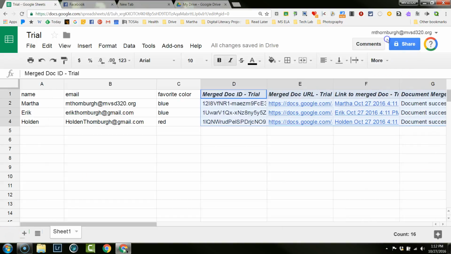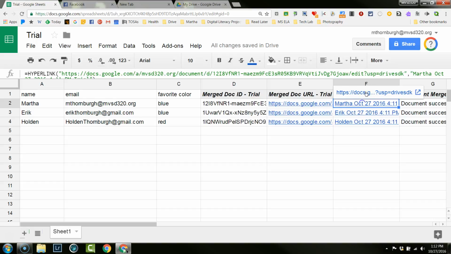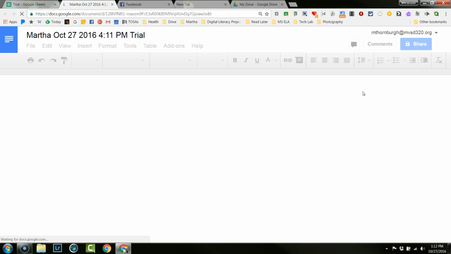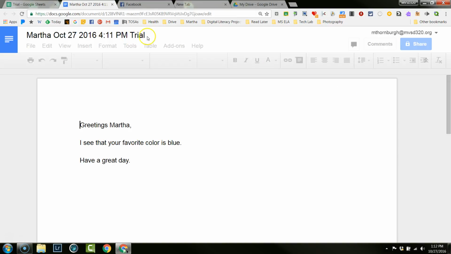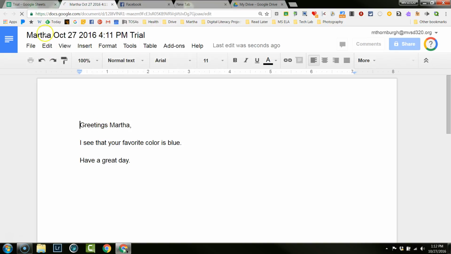So I'm just going to click the X off here, and now I have my documents here, and I can check one. You'll see how it's labeled here. So I've got name and then the date. So I'm just going to click on that so you can see what it looks like. And then the trial is what I put at the end of that. So that's how that works. And so I believe that should work for you. And let me know if you're still having any trouble with it.